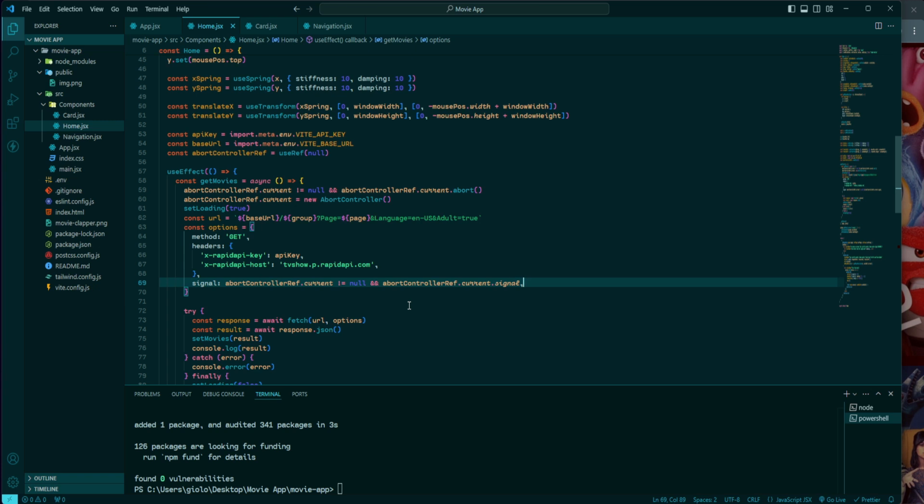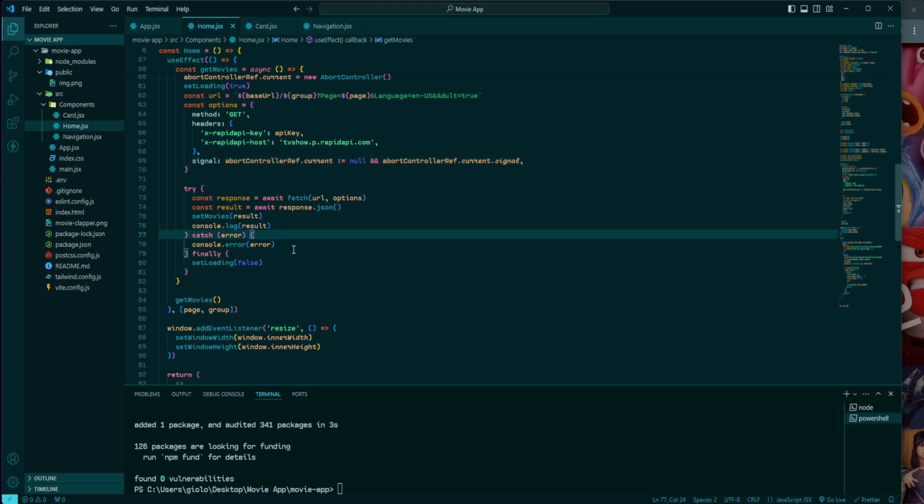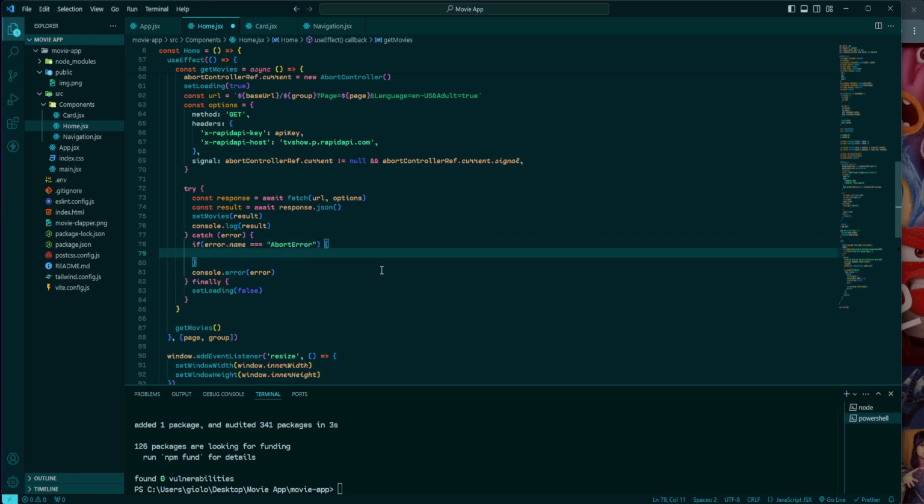Finally, we have to modify our catch block to handle any errors specifically from aborted requests. So in the catch block, here we have to add an if statement in which we have to check if error.name equals to AbortError. If this condition is true, it tells us that the fetch request was intentionally cancelled, not because of a network issue or some other error. So we have to log to the console aborted. And then we have to add here return.